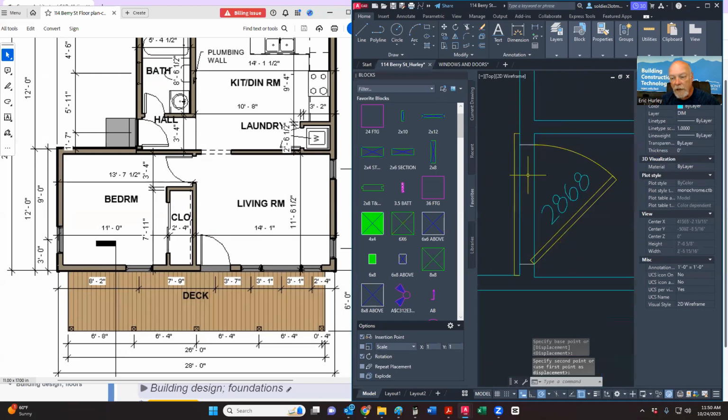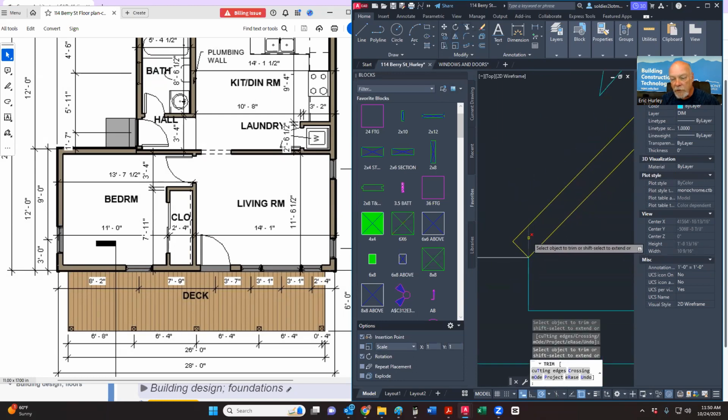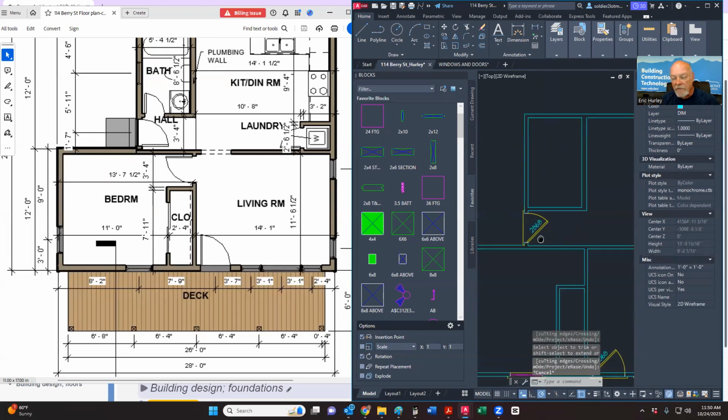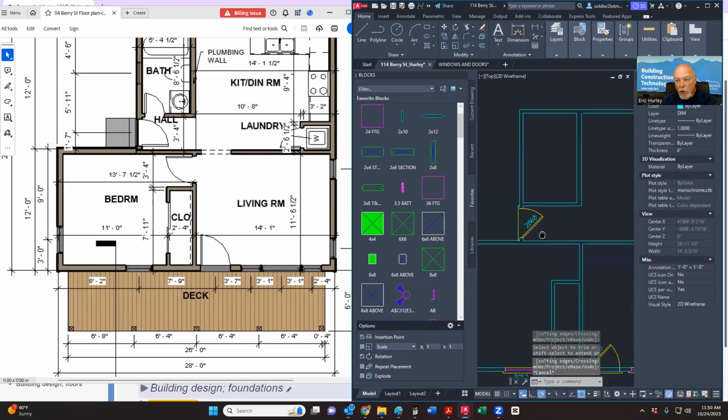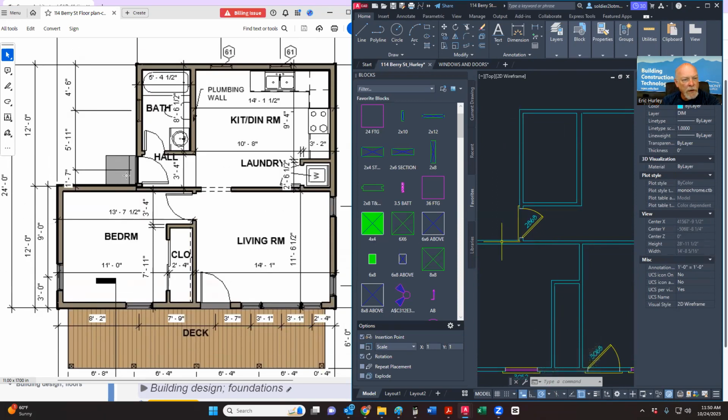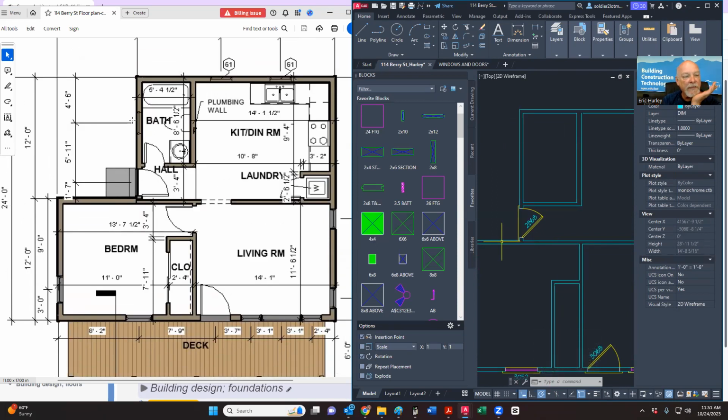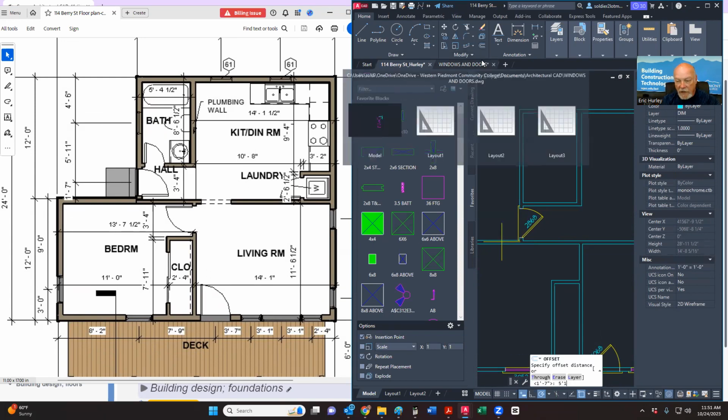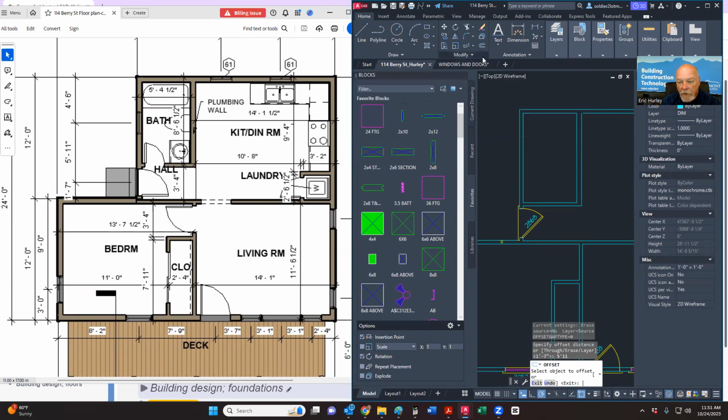Just like so. Then I want to clean this inside in. I'm going to get rid of those. Don't forget to get what's between the door there. Okay, now we have the 2'8" door in there as well. We have a window in the bathroom at 5'11". So I'm going to offset 5'11", enter, grabbing that same outside line and offsetting it to there.